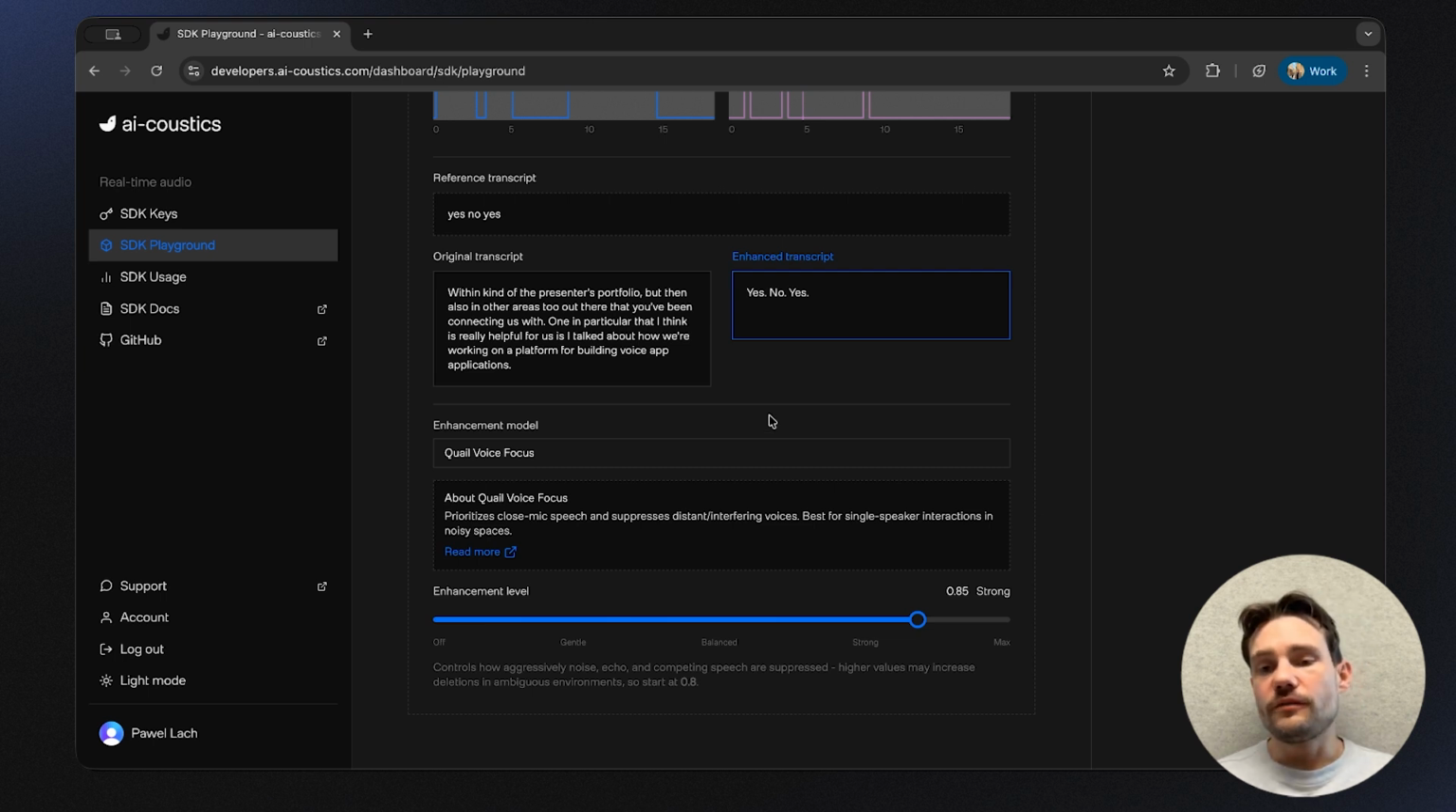One more thing worth mentioning is that you can also set different enhancement levels here directly in the playground. Remember that it's all about acoustics, so sometimes higher levels may be better, sometimes lower. However, remember that higher enhancement levels may lead to increased deletions in ambiguous environments. Let's give it a try.